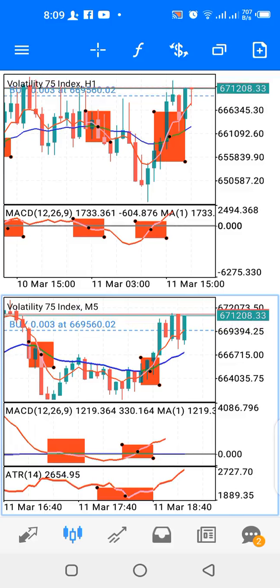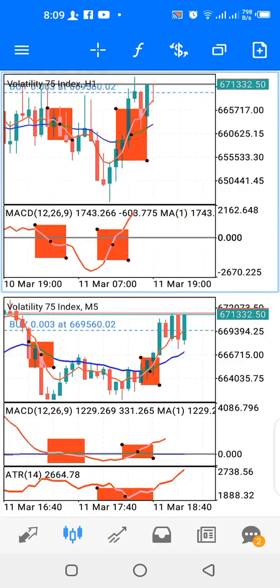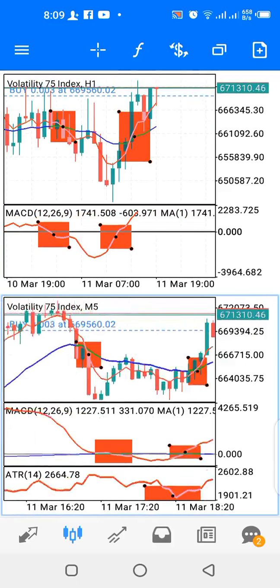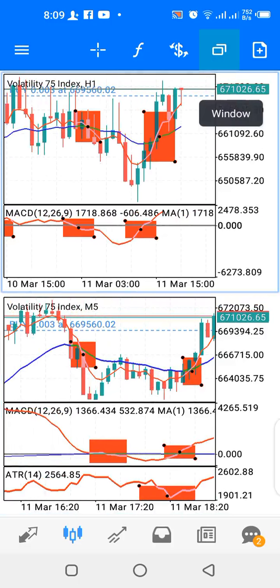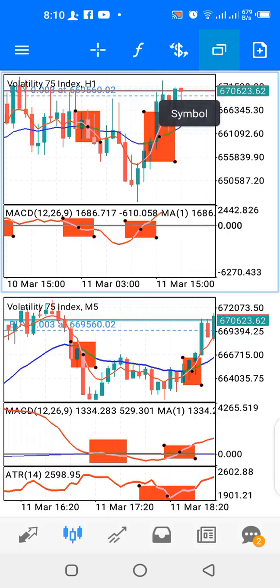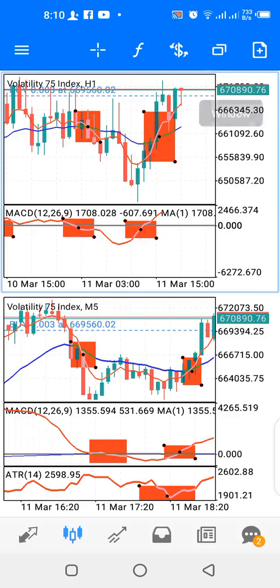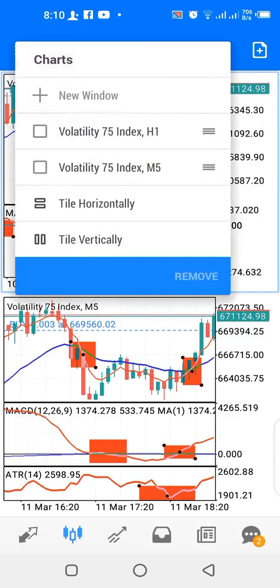Let me go over the settings one more time. We have 2 windows, the upper window, which is 1 hour time frame, and the lower window, which is 5 minutes time frame. How do you separate your windows? You come to this tab here at the upper part of your screen, where you have crosshair, then indicators, then symbols, then window. So if you press this window tab, like I'm going to press it now, it pops up a dialog box.